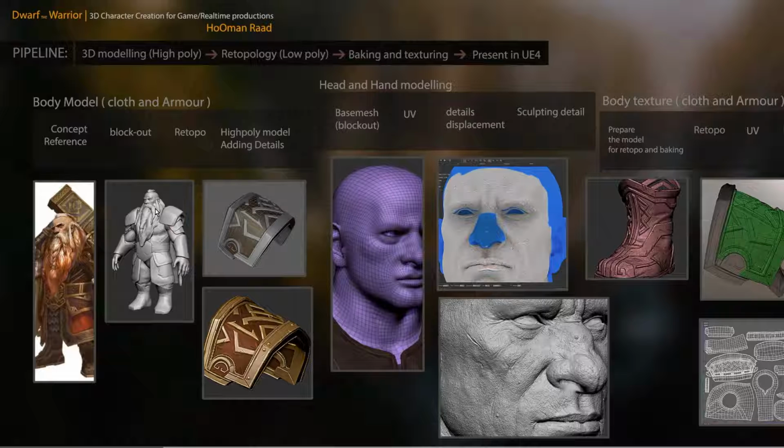As a start point, we can use a block, a base mesh for the sculpting, or we can start from scratch. I mean, using a sphere, a 3D sphere, and I will show you how I do this. Next step, I'm going to work on the retopology. I do retopology in Maya and 3DCoat software.